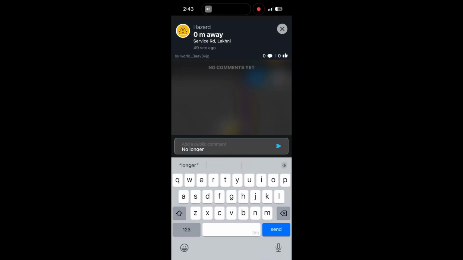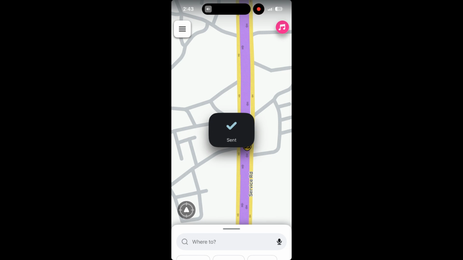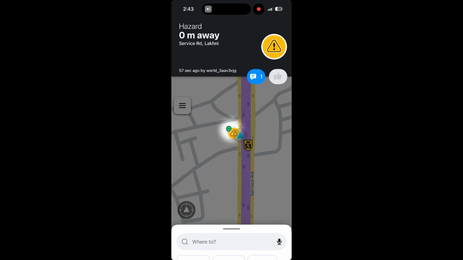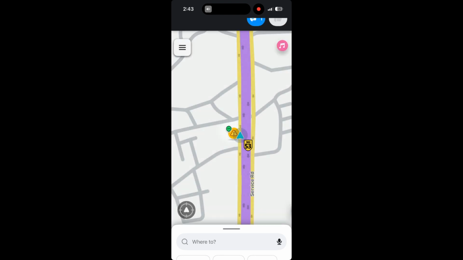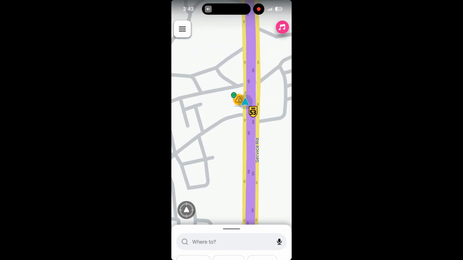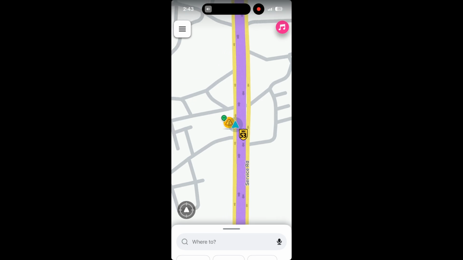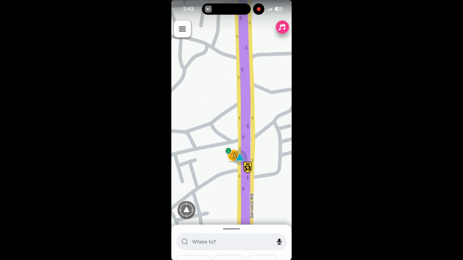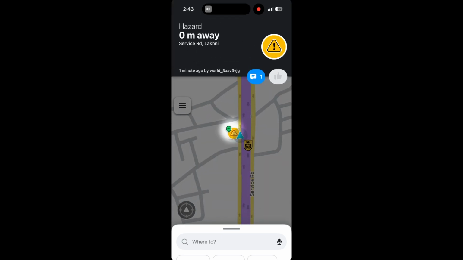Keep in mind that you can only mark hazards near your current location. You cannot remove hazards that are far away or in another city. This feature is very powerful because it keeps the map clean and reliable. Always use it honestly and only when you are sure the hazard is actually gone. This way, you help thousands of drivers behind you.